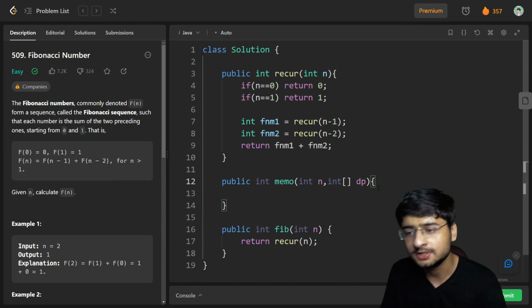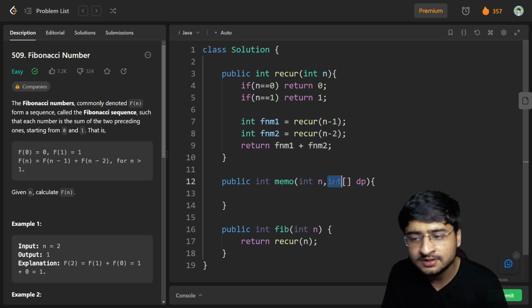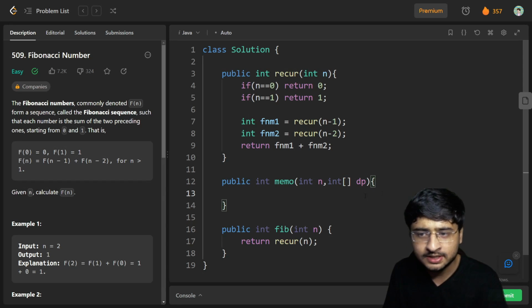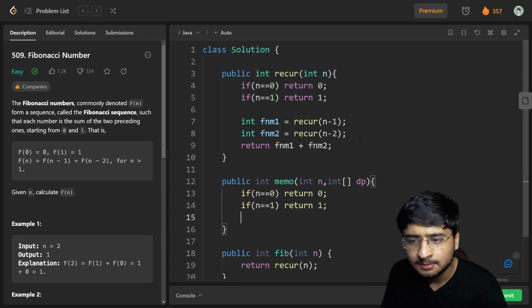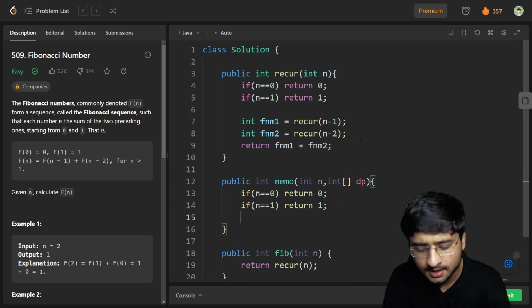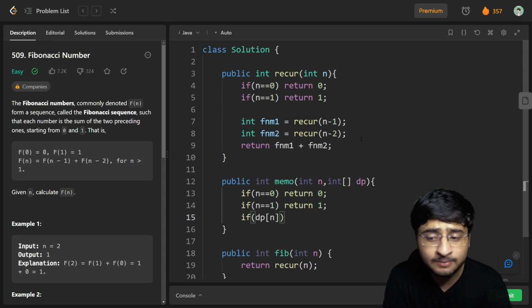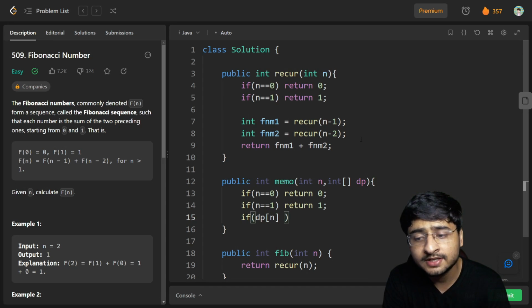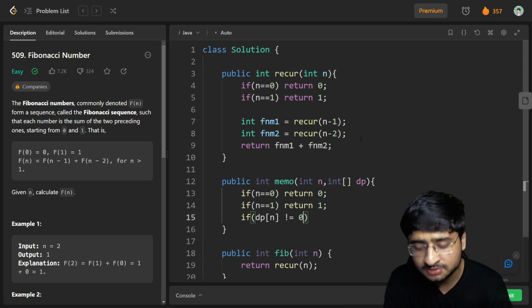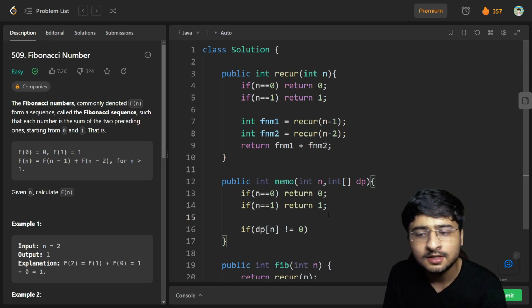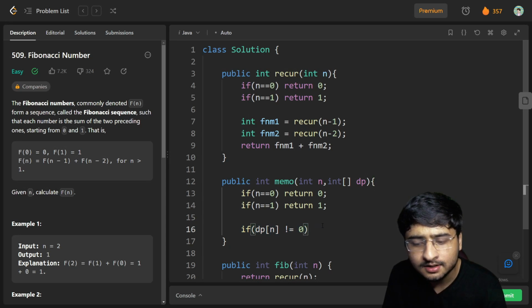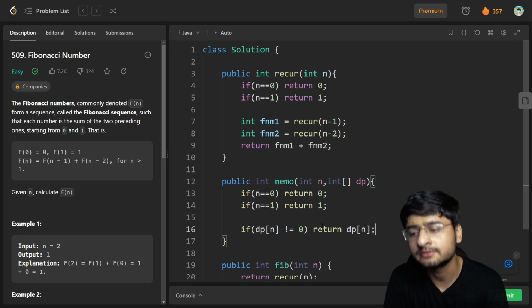So if you look at this closely, I not only have n, I also have this dp array. Now the rest of the function will be pretty similar. This base case I'll copy as it is. But from here onwards, I'll check if dp of n is not equal to 0, this means I've already calculated the answer, because after base cases, it's time to calculate the answer. If that answer has already been calculated, I will return that dp of n itself.